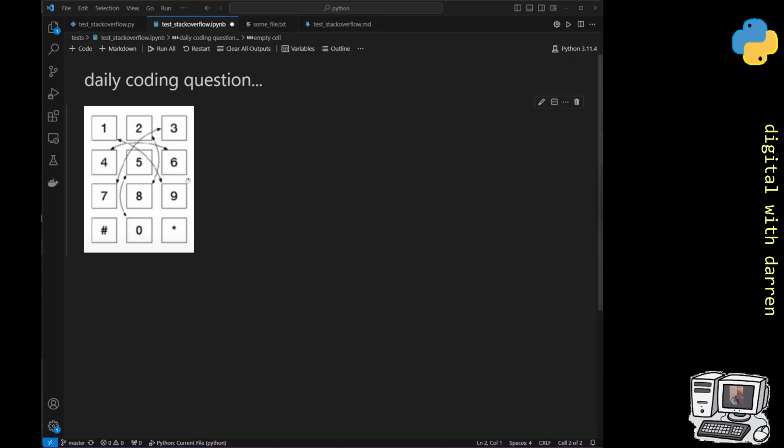So today's daily coding question is this: if we have a number and we want to do some sort of very simple encoding, it's called jumping the five. Basically we have this number in the middle, which is the number 5. If we have the number 1, we're going to jump over and go to number 9, so we're jumping over the number 5.